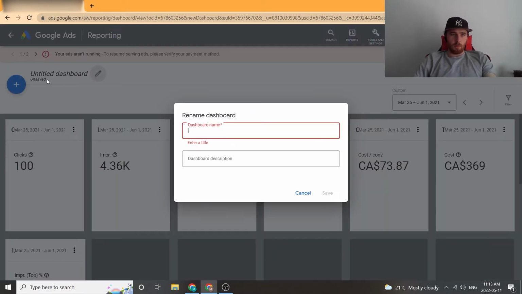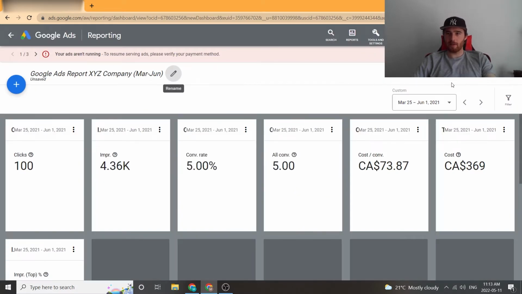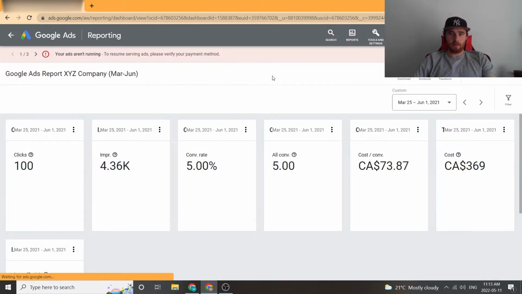Now, you can actually name this to whatever you want. We're going to do Google Ads report, XYZ company. We can label it March till June 2021. There we go. And you can also put a description down here. I'm not going to add one just for the sake of time. And then we can hit save.